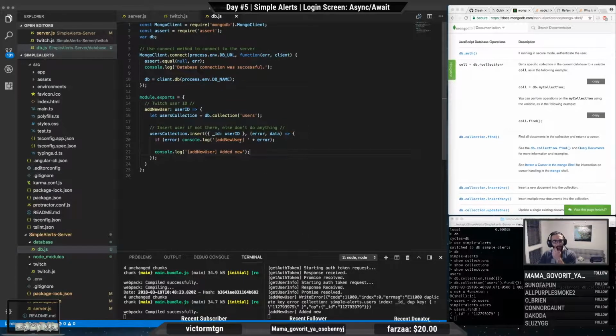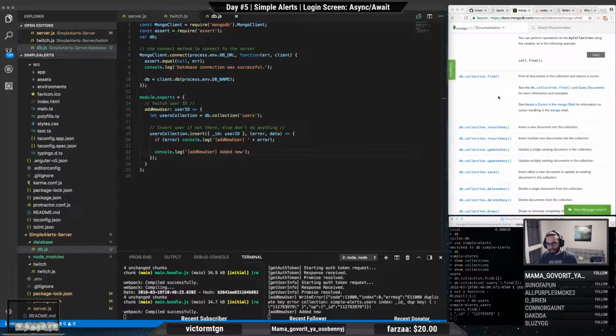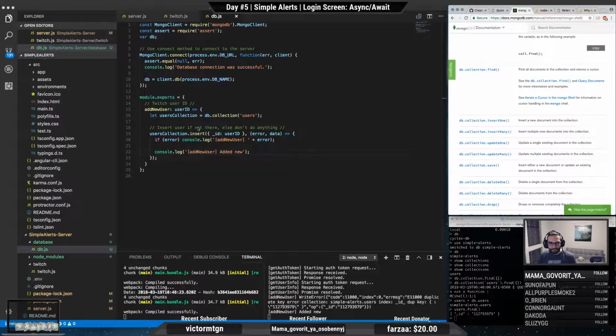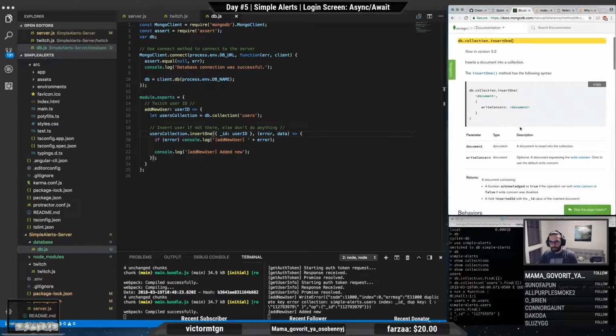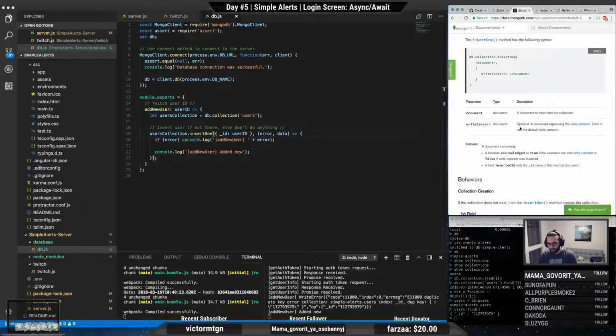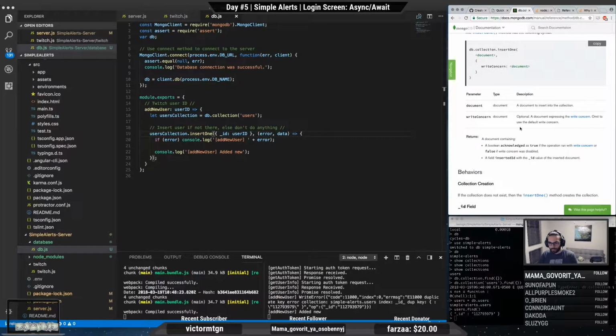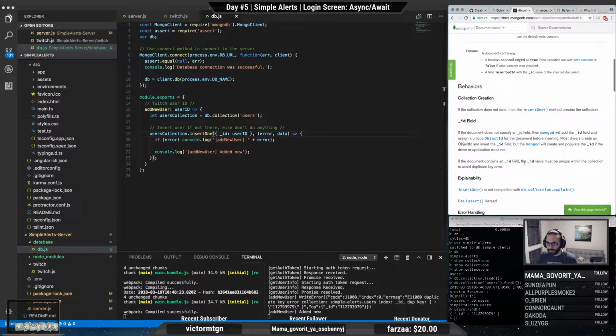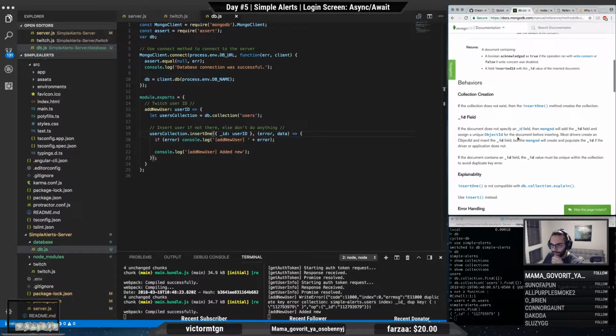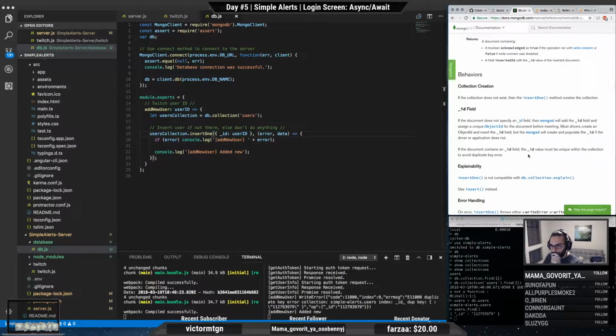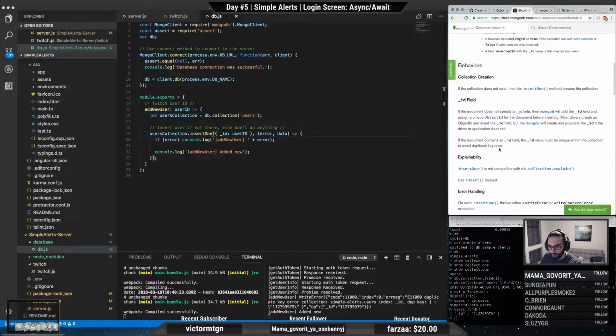All right, so we got the collection. Let's see what we can do here. So we can technically do insertOne, because we're only going to be inserting one at a time. The document does not specify an _id field. MongoDB will add the _id field and assign a unique ObjectId. If the document contains an _id field, the _id must be unique within the collection to avoid a duplicate key error.